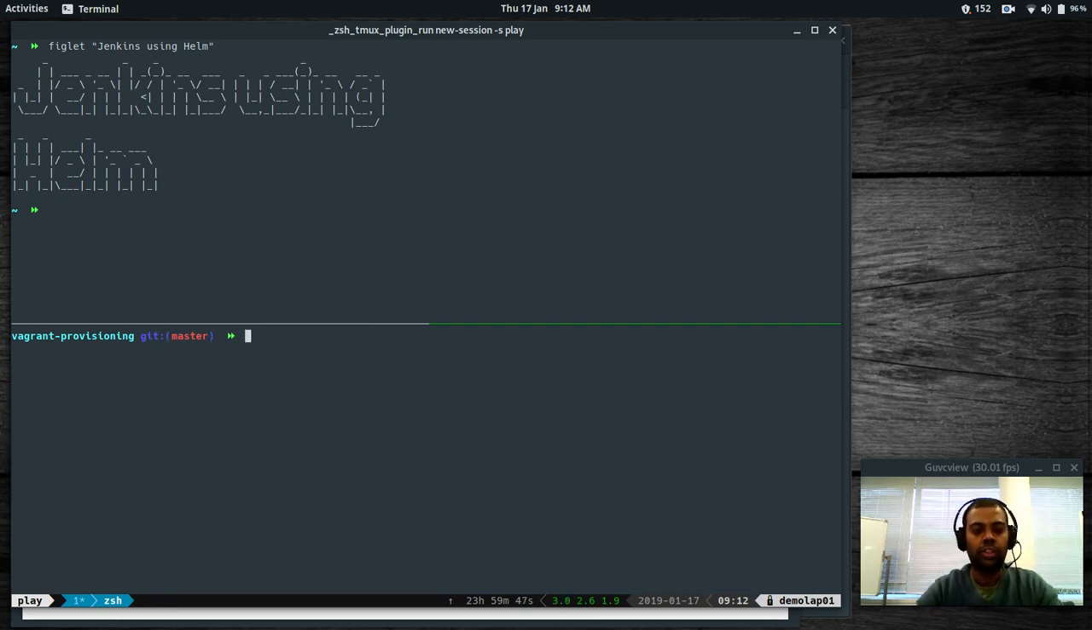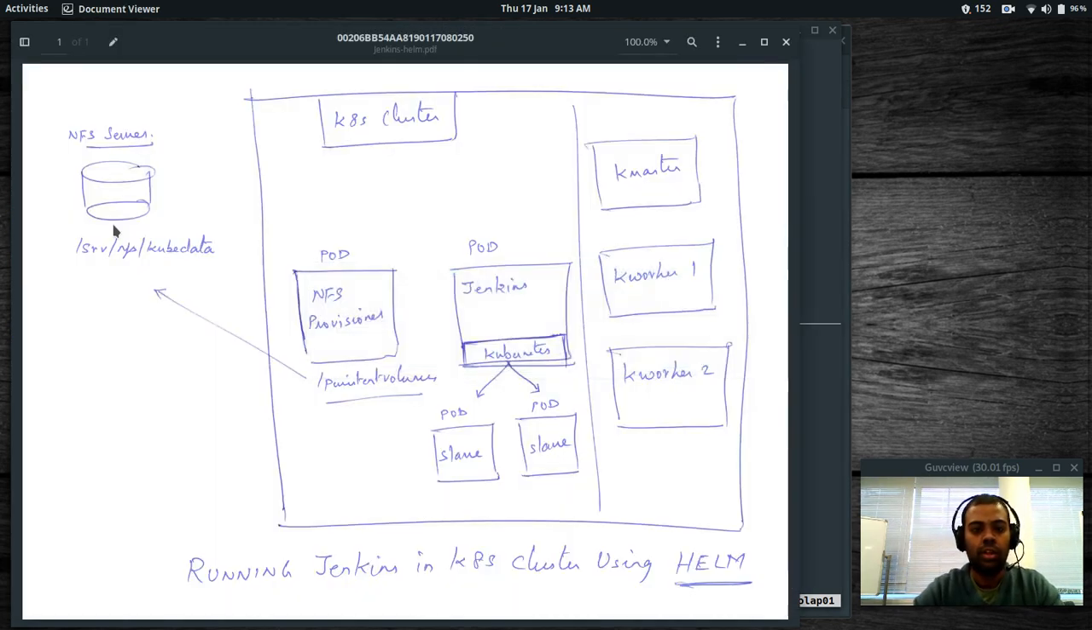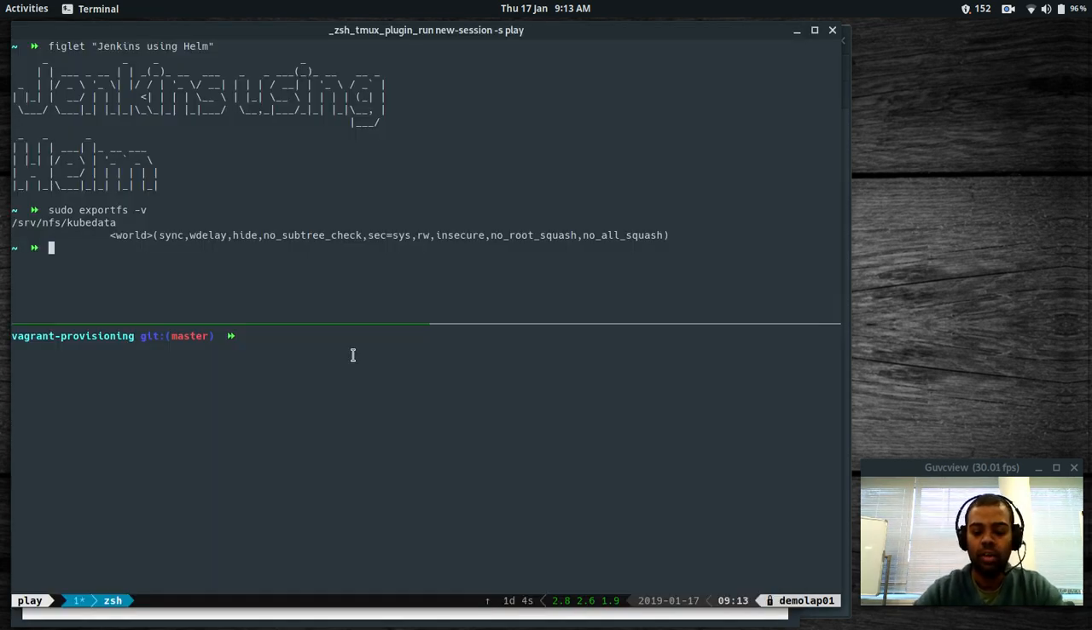Okay, so the first thing I'm going to do is, I've already exported the /srv/nfs directory. sudo exportfs -v, /srv/nfs/kubedata has been exported. So I need to provision this NFS provisioner pod, as I explained in my dynamic NFS provisioning video.